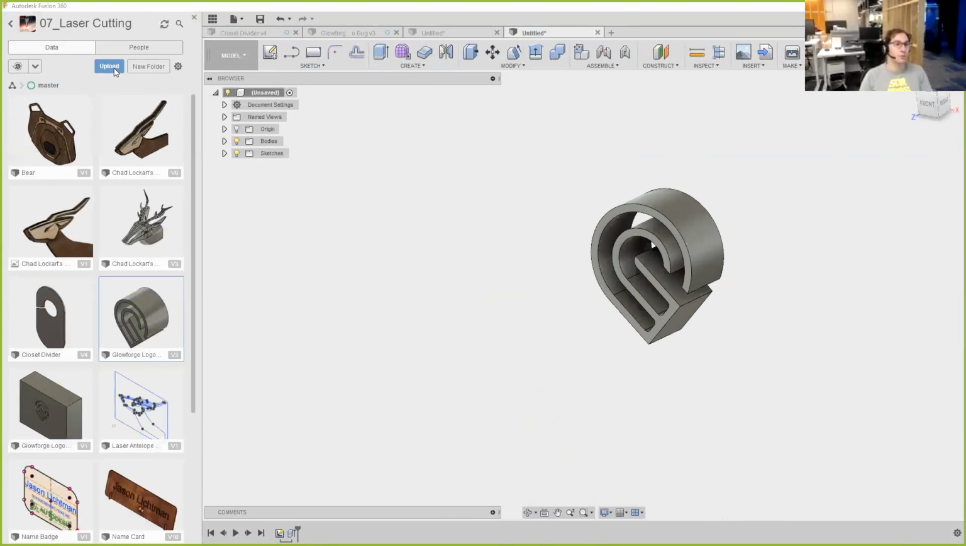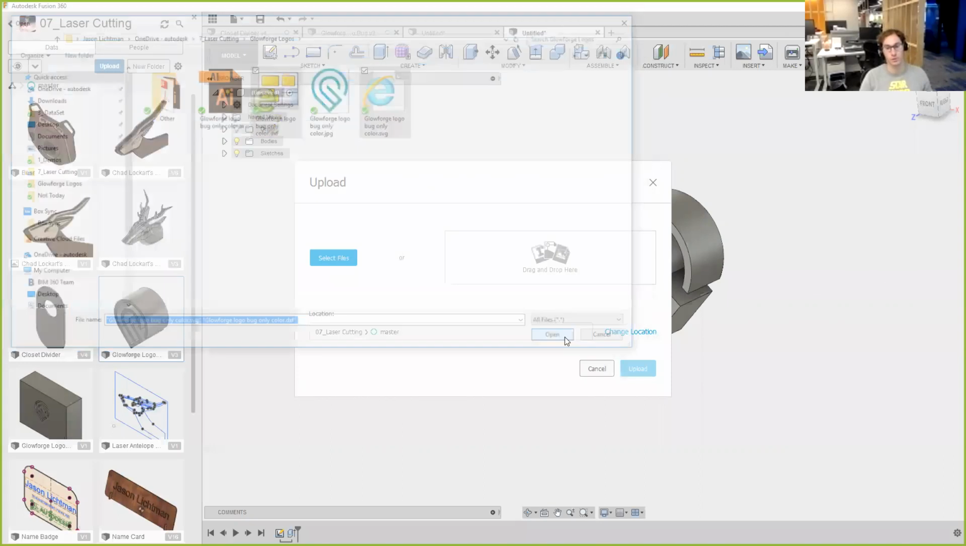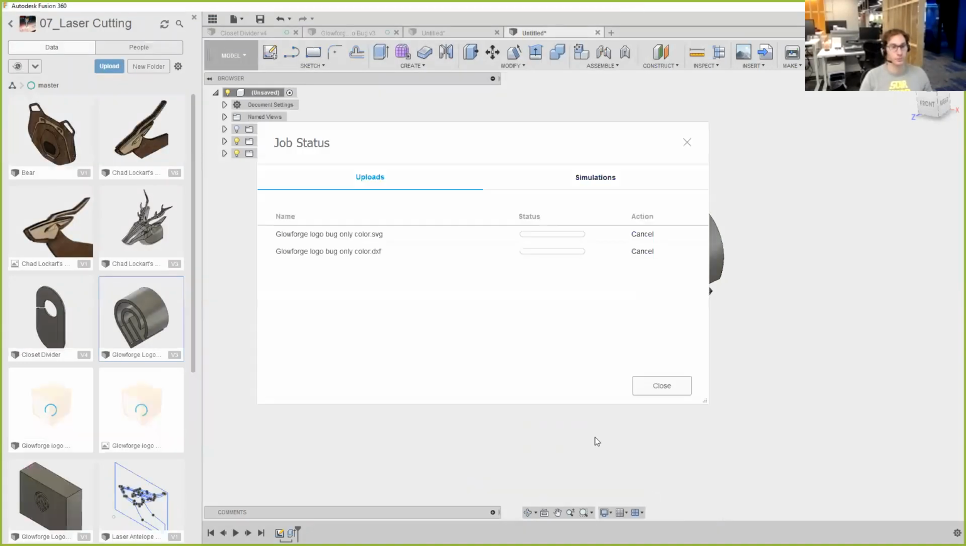So I'm going to choose to upload my file, and I'm going to select my file, and I'm going to choose the same DXF we just worked with and the same SVG we just worked with, and we're going to upload those and see what we get.